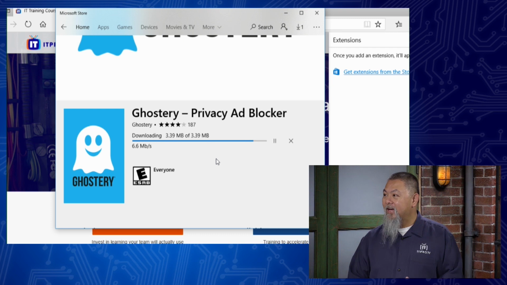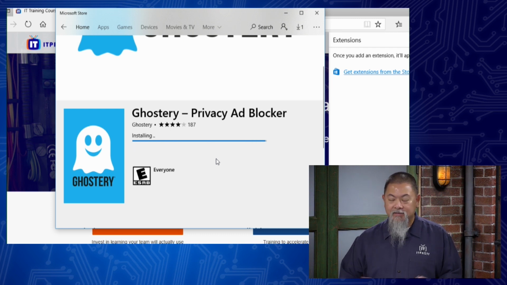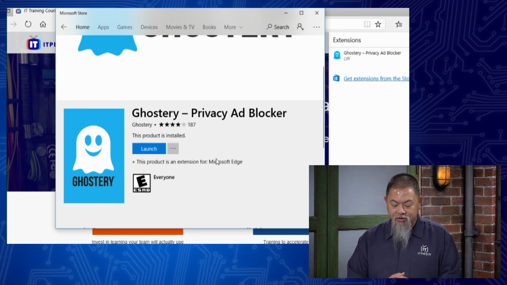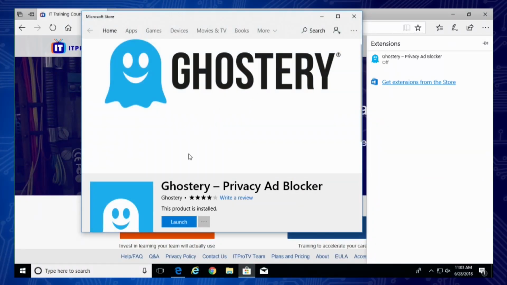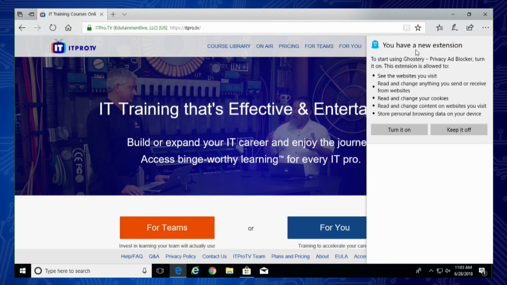Yeah, so I'm just going to add that one in to show you how easy it is to add an add-on in here or an extension. And now notice it says that the product is now installed, which is good. And I can see that it actually says, hey, Ghostery, check it out here. And let's see, everything looks good. I think that's it. Okay, there we go.